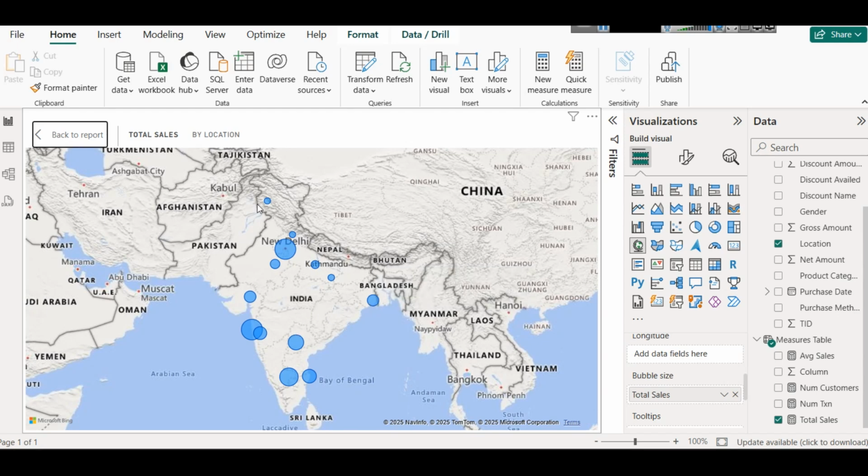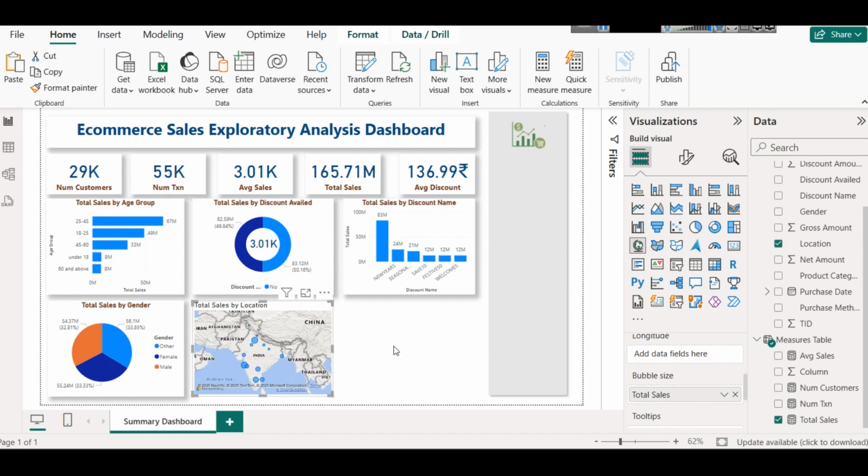So you can see different cities like Srinagar. Whatever cities we have available, we can show in this bubble chart, and here we have the data. When we take our mouse over it, you can see the location, and we are seeing total sales. Now this is what we are seeing from tooltips.